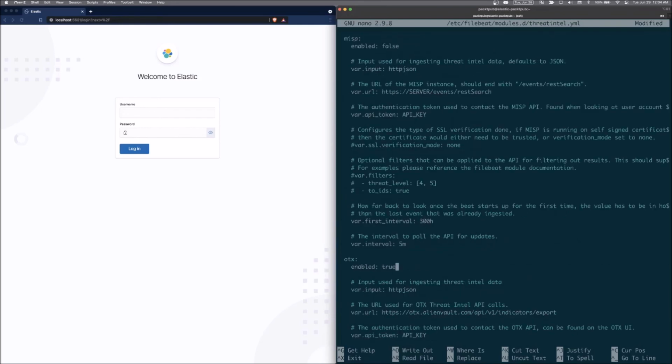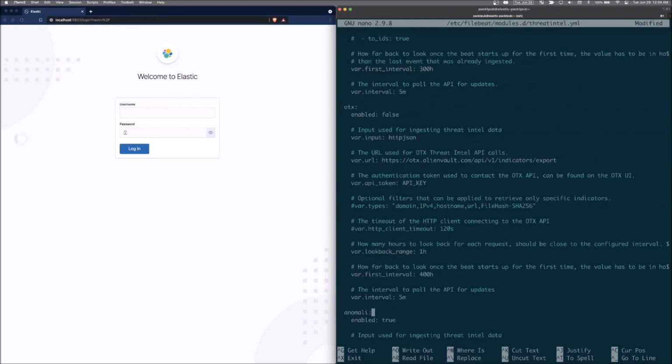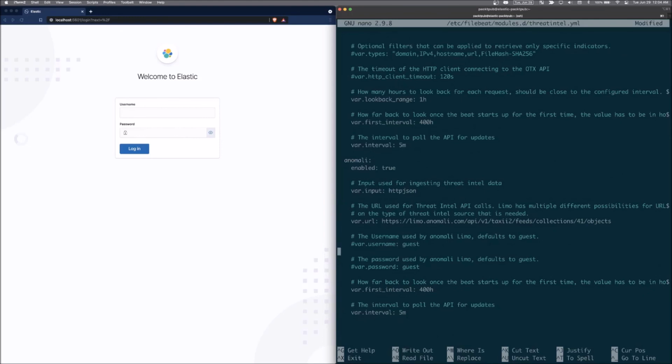Additionally, OTX is AlienVault's Open Threat Exchange. It is a fantastic resource. However, it requires an API key that is free to collect yourself. However, we don't need it for this lab. And Anomali, which is a threat intel provider, has a free feed called Limo, which we will be subscribing to, that uses guest as the username and guest as the password.